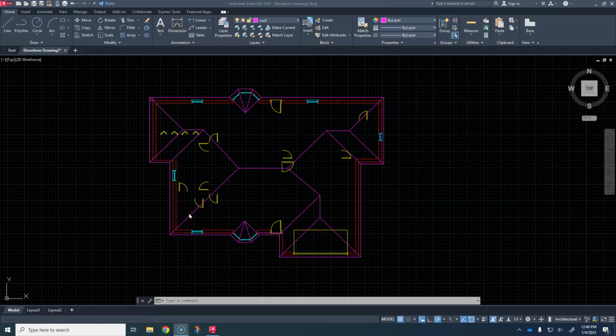You've got the front, the right side, the rear, and the left side. Or another way that we label and indicate these different sides is you've got the south, which is the front, the east, which is the right side, the north, which is the rear, and then the west, which is the left side. Okay.